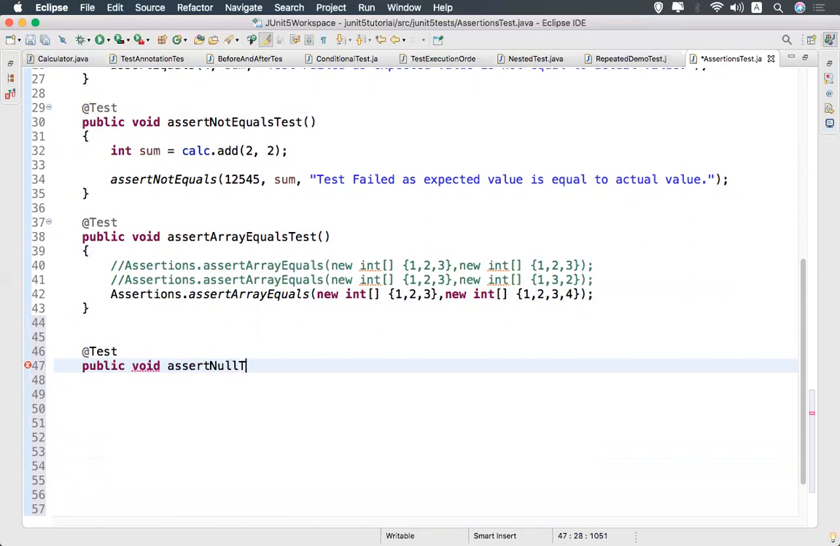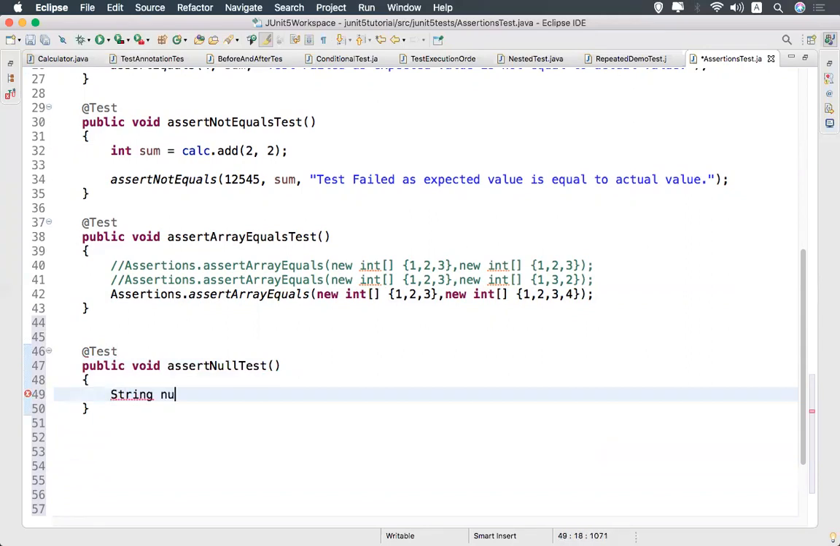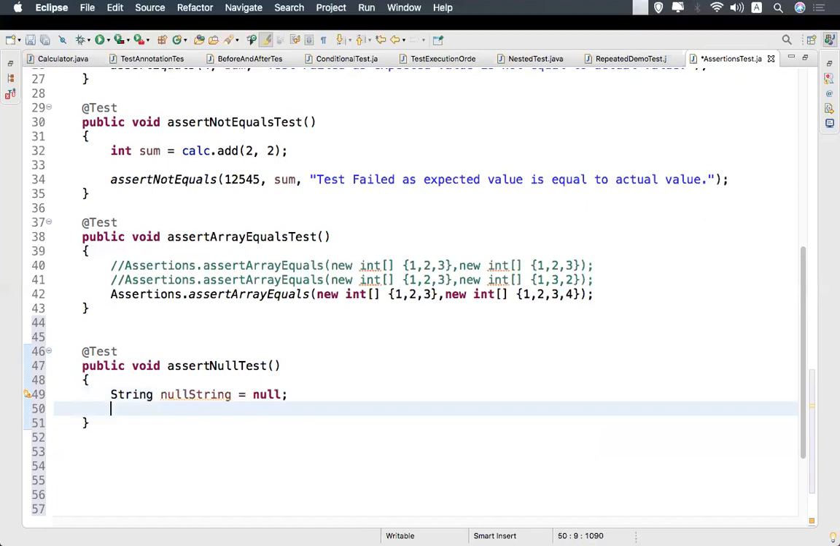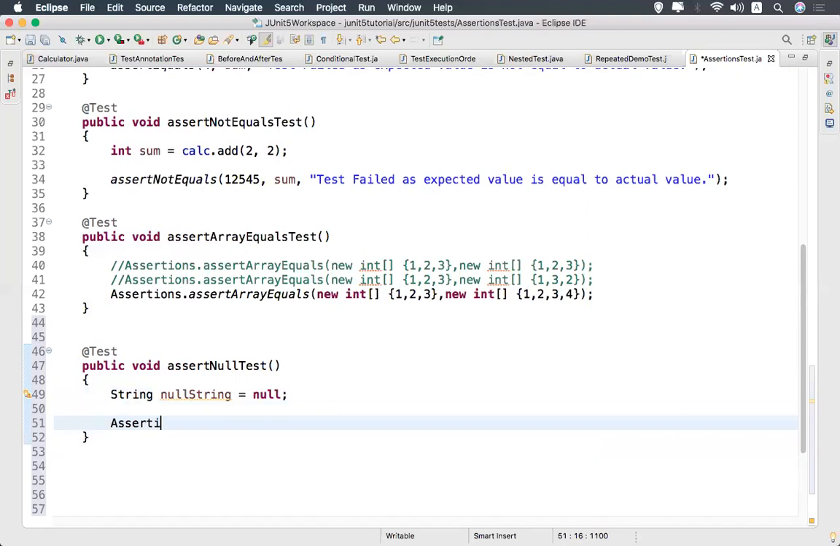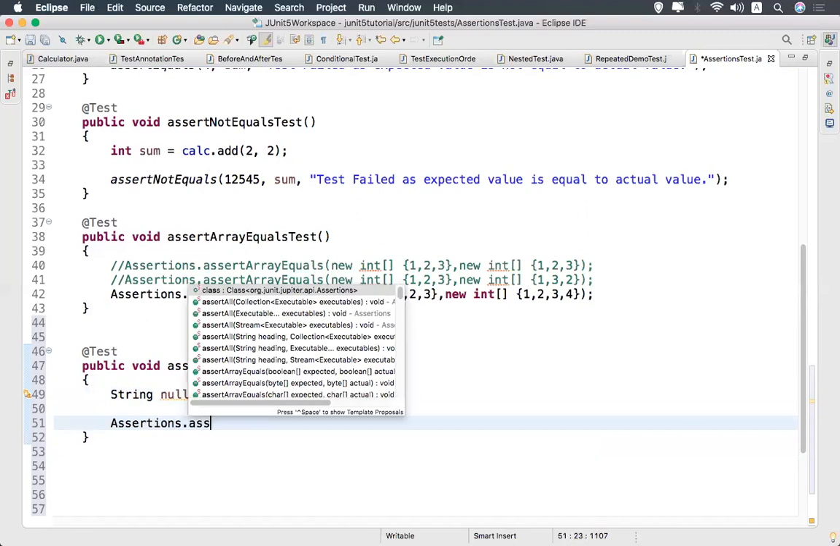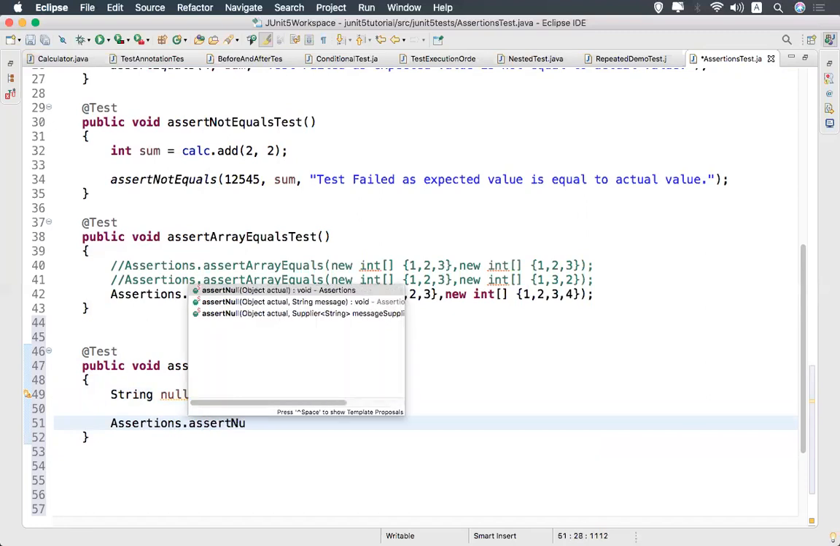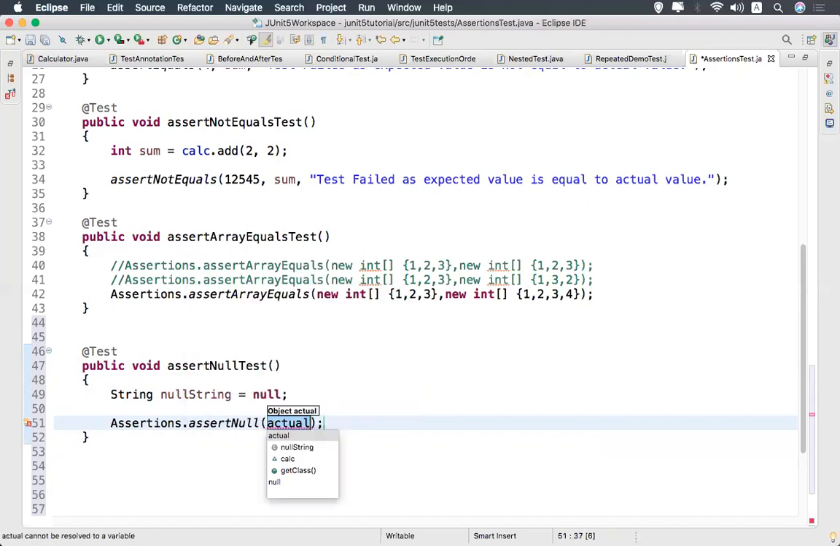Assert null test. Okay, so I'll say string null string is equals to null. Okay, and I'll say assertions dot assert null. So it is expecting null. I am expecting a null. So that time it will pass.